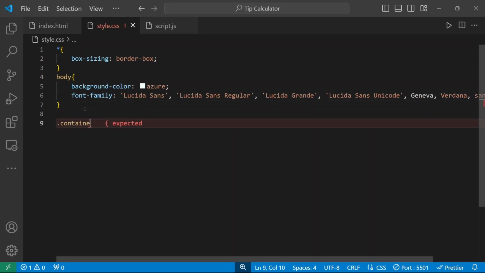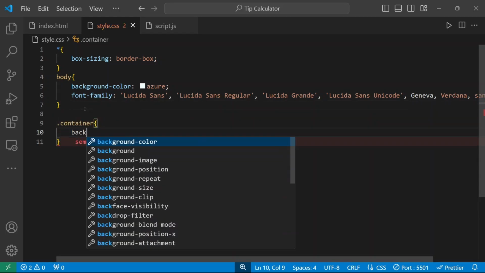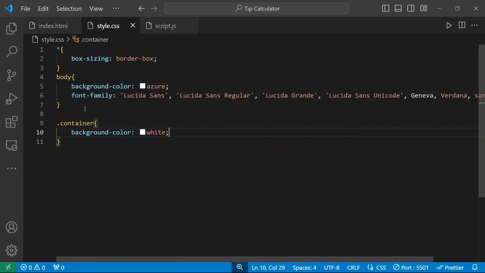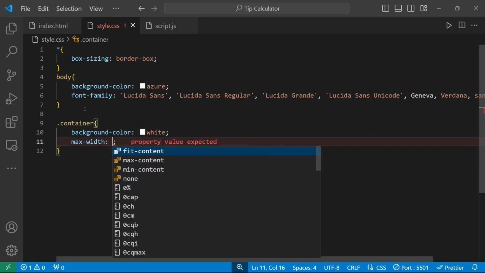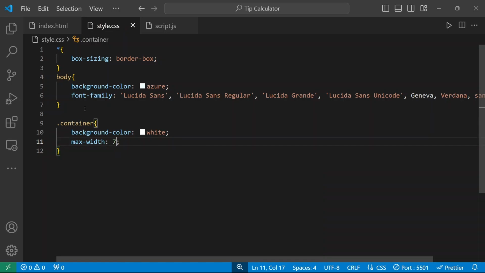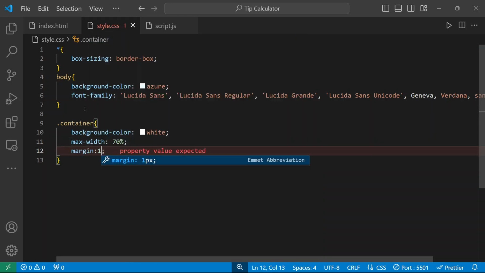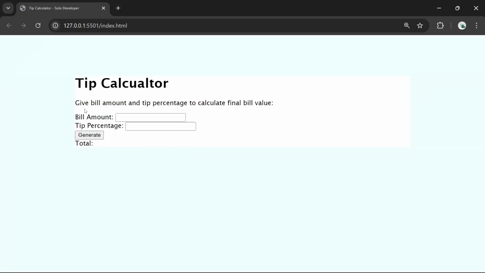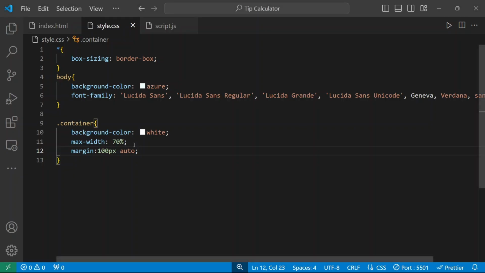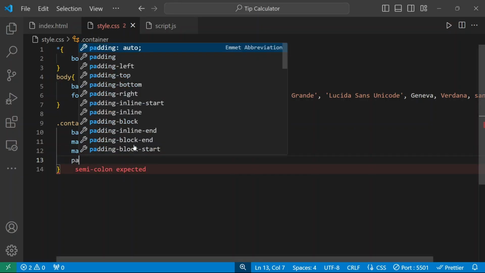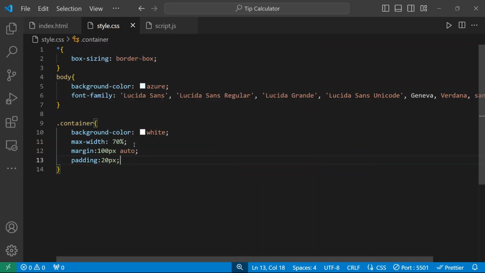So we have the container class. Background color will be white for the container. That means calculate max width. I'm going to use 70%, and margin top and bottom will be 100px. Left and right will be auto, which will align this automatically into the center. Now you can see it has aligned into the center. Then padding will be 20px from the outside.